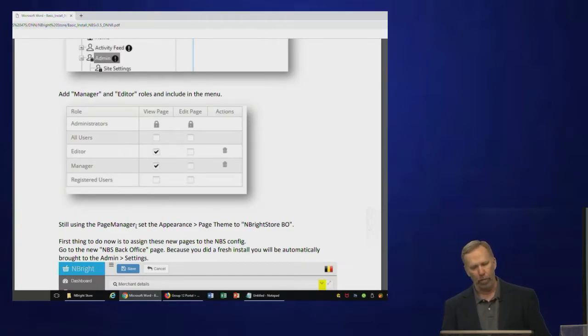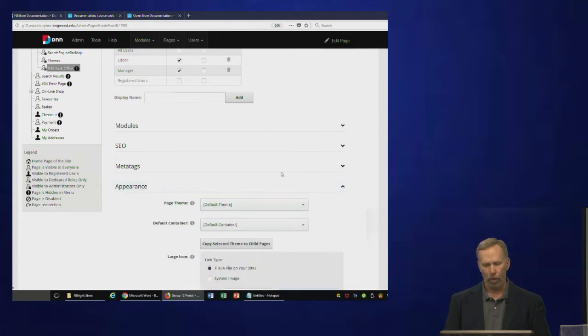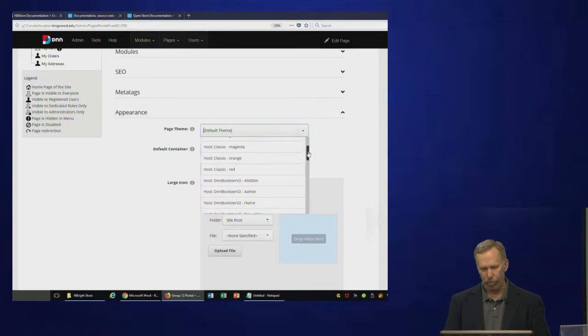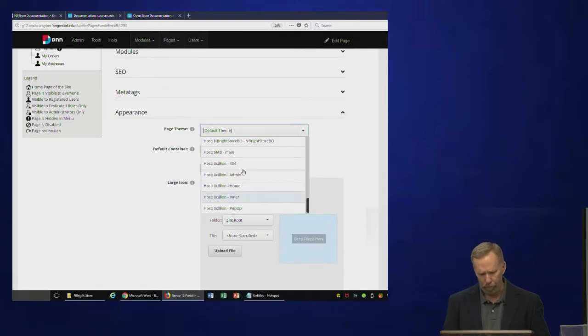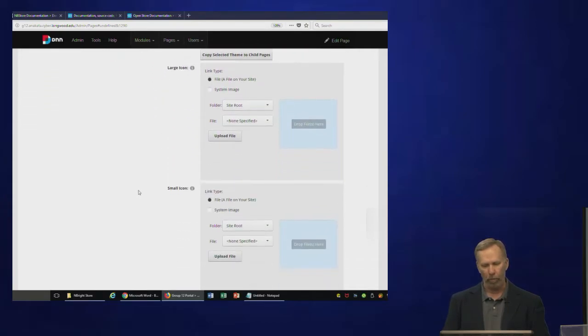Oh, set the appearance, before I save it, set the appearance page theme to NBS Store Back Office. That's that template that we uploaded earlier that I told you I had already done. So I'll go over to Appearance, and under the page theme, I'm going to select NBS Store Back Office as my page theme. And now I'm going to save that.